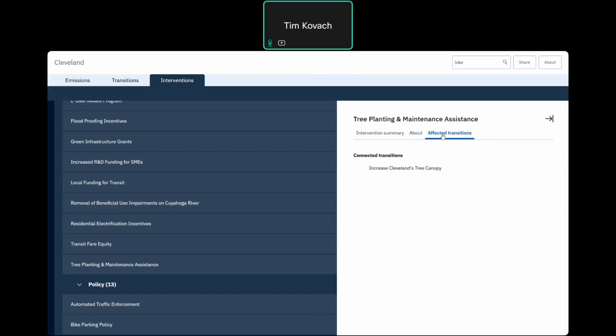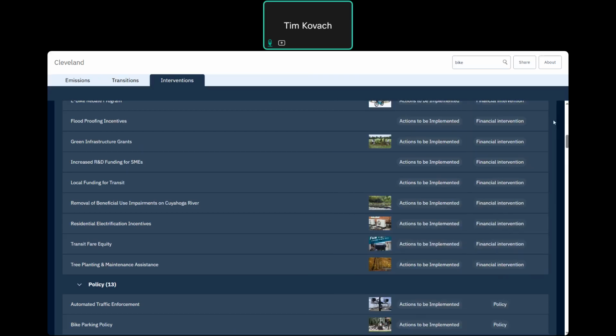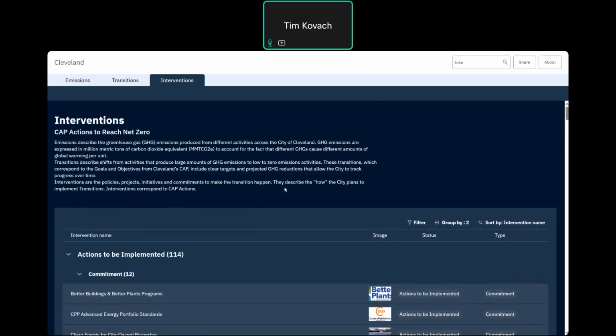Lastly, if you click on Affected Transitions, you'll see that this action is connected to our goal of increasing Cleveland's tree canopy. To return to the interventions page, click on the arrow at the top right-hand corner of the box, and it will close. That's the last piece of information on how to use the Interventions tab.